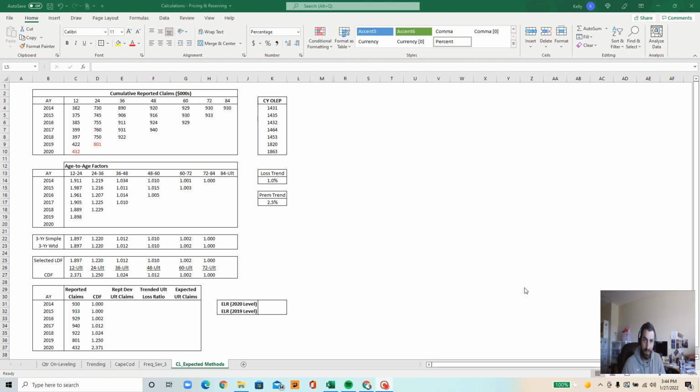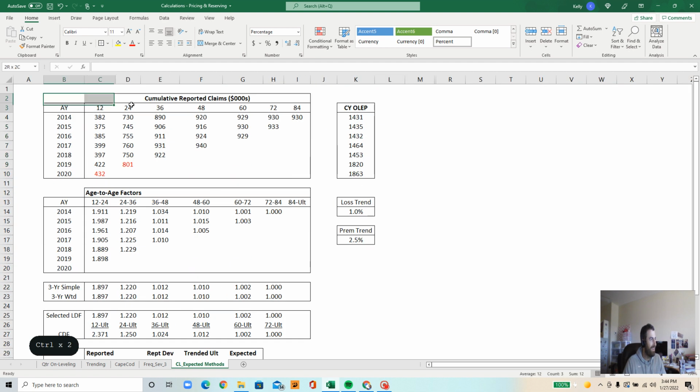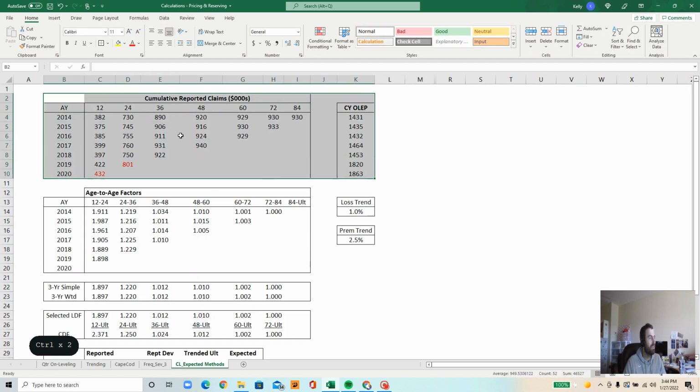Next up is going to be the expected claims method for reserving. So if you want, pause the video real quick and open up your Excel and just copy down this array here. I have some reported claims by accident year, by age. I have some calendar year unleveled earned premium. I'll talk about that a little bit more.